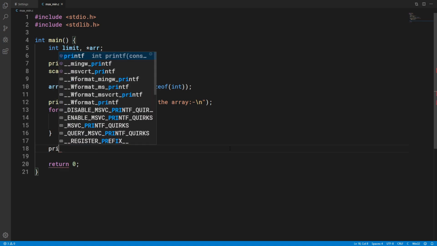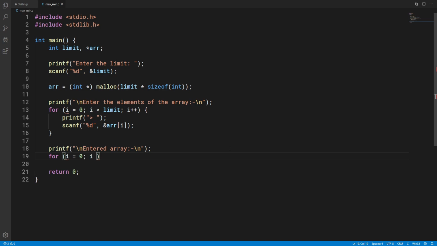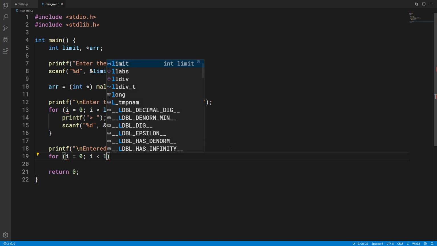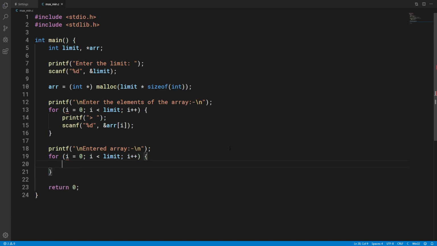Now let's print the array. Enter the array. Now use a for loop to print that. Printf %d \t.